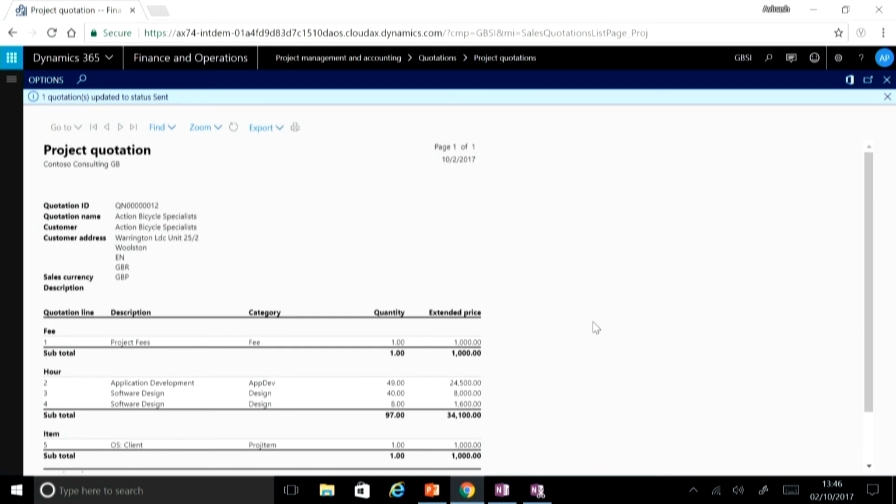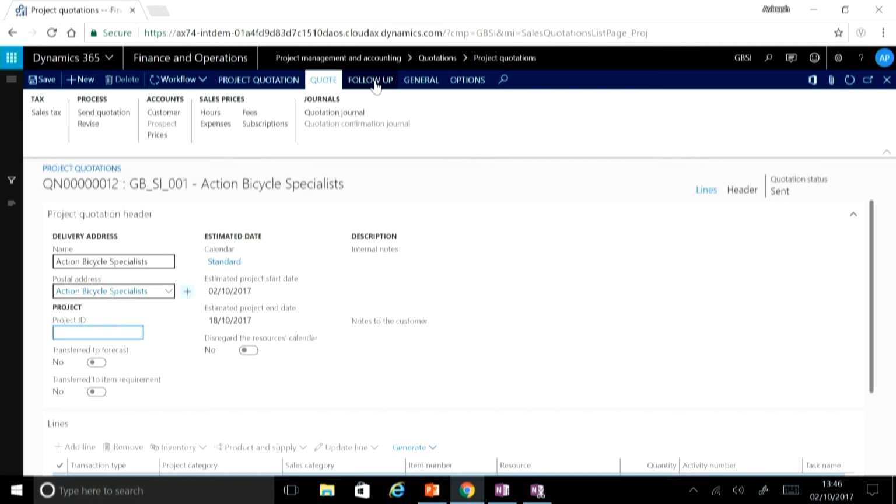So the quotation is now printed to the screen. I can either print it directly, or I also have the option to export to various file formats like PDF, Word, Excel, etc. Now the customer has received the quotation.